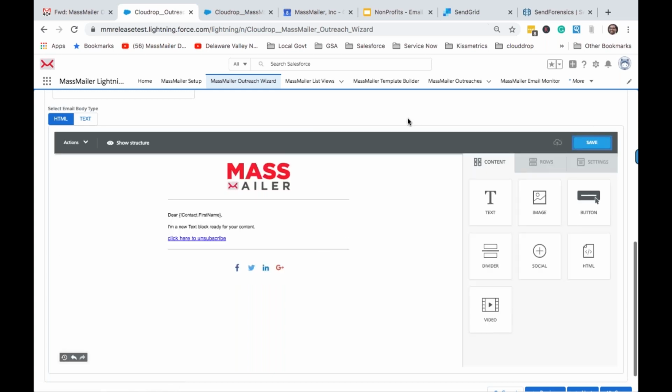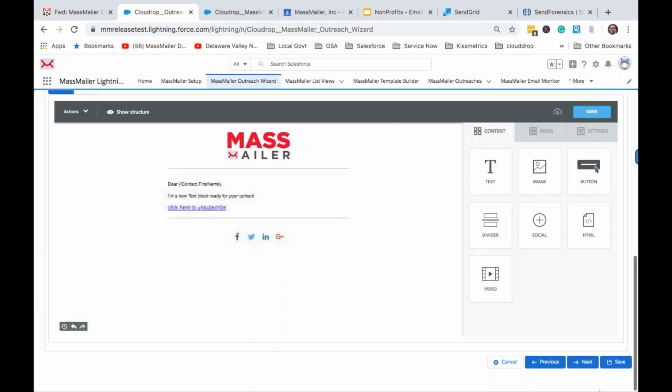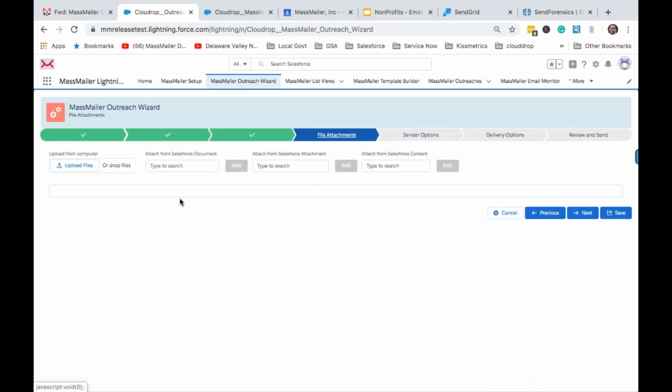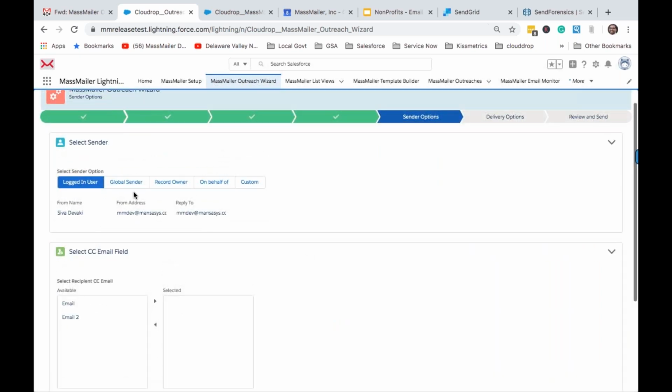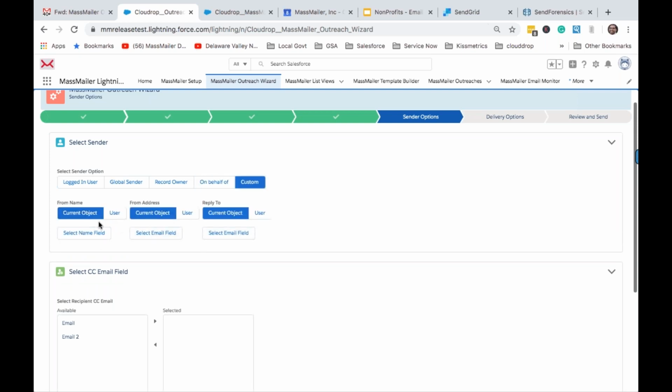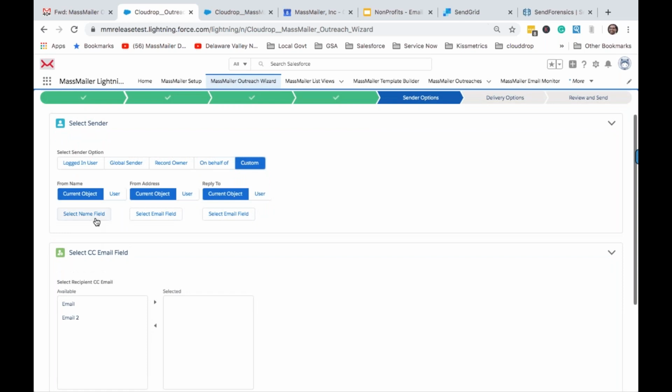Once you have made any changes, you just have to hit that save button, and then go to the next step. And then here you can actually upload files. It could be from your computer or from Salesforce. And once it is done, you could go to the sender options, wherein you can send it as a logged in user. You can define a global sender, or you can send it as a record owner. You can send it on behalf of someone, or complete custom, meaning the from name is coming from a field, and the address is coming from, again, a field from the object or from the user.